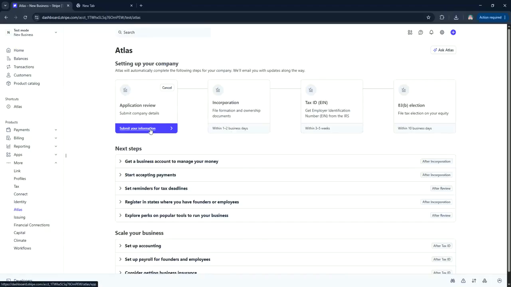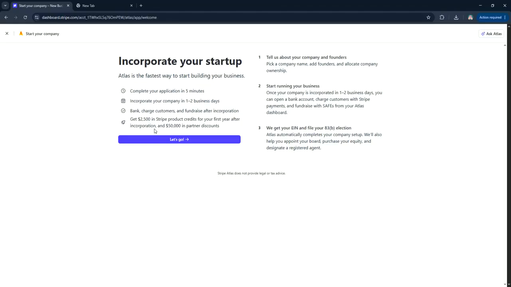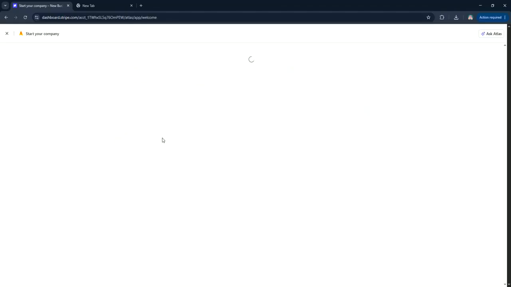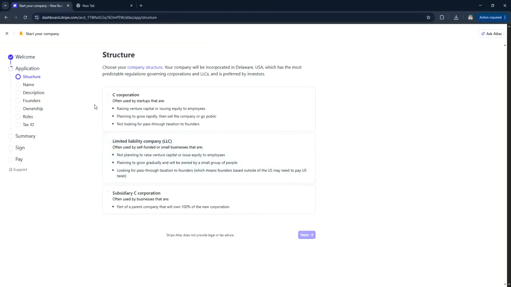Next, you'll need to specify your business structure. Stripe Atlas helps you set up a C corporation in Delaware, which is a popular choice for startups. After that, you'll be required to provide information about the founders and any key team members. Make sure you have their details on hand, such as full names, addresses, and email addresses.